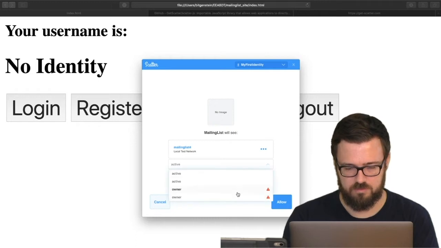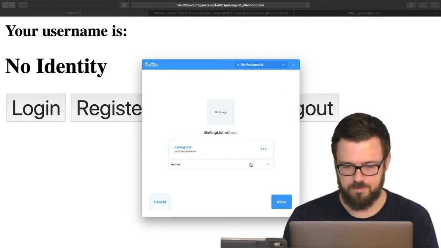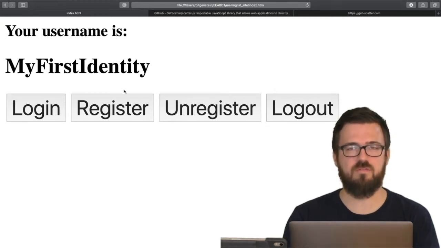I don't know why there's doubles here, but all right, so I'm using mailing list 4, which is the account that I have imported with this key on the local test network. I will allow it to link, and it says your username is my first identity. That's the name of my Scatter identity.